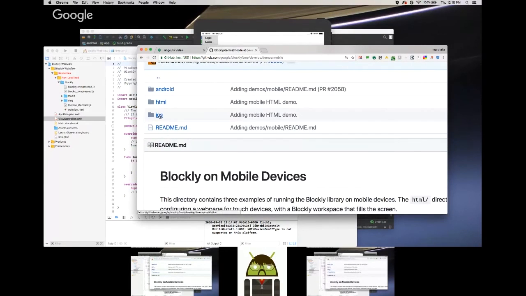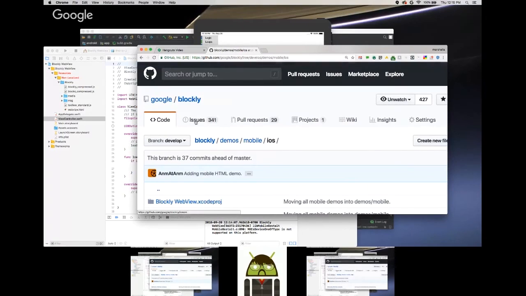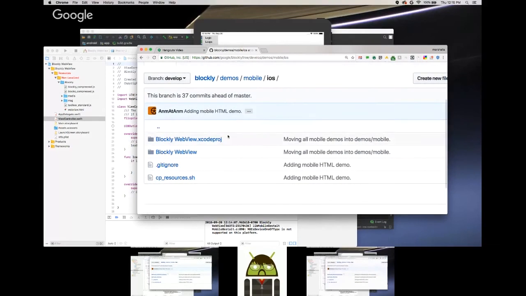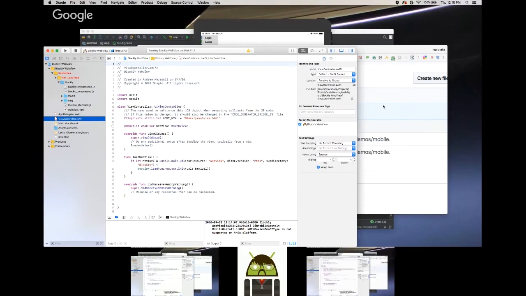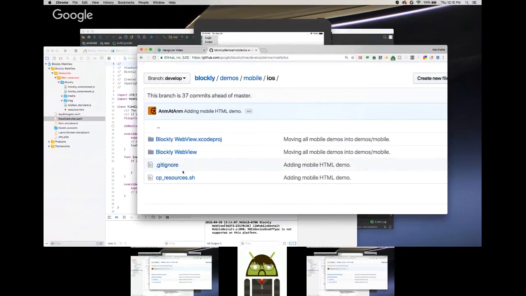So in the iOS directory, before I showed that the Android code was using the Gradle task to copy the files, both for Blockly compressed and blocks compressed message files. In the Android code base, for this particular project, we have added a pre-build task that calls out to this file, copy resources.shell.